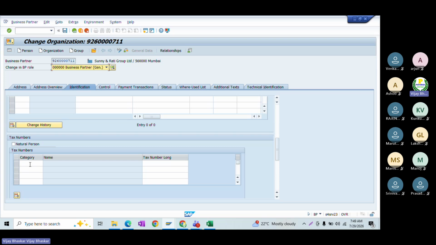But now, whereas in S4 HANA, that perception has been completely changed. So in place of the country, you must select the tax category here. But you may ask the question, how can the tax category be decided? How will we come to know?